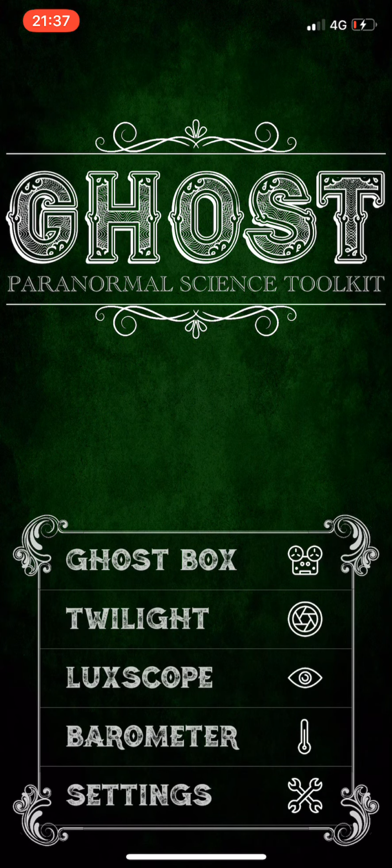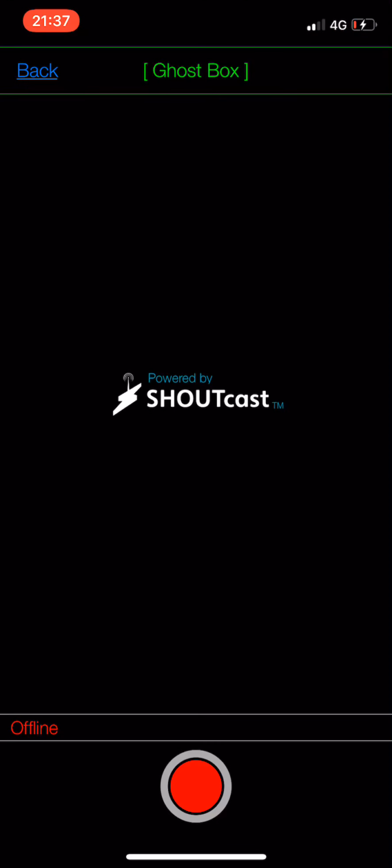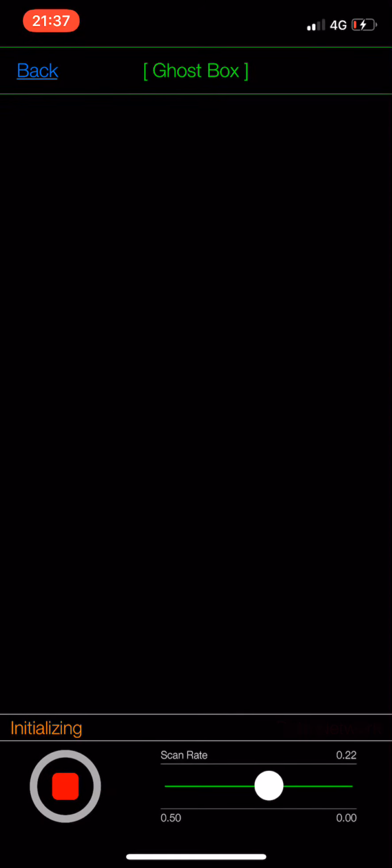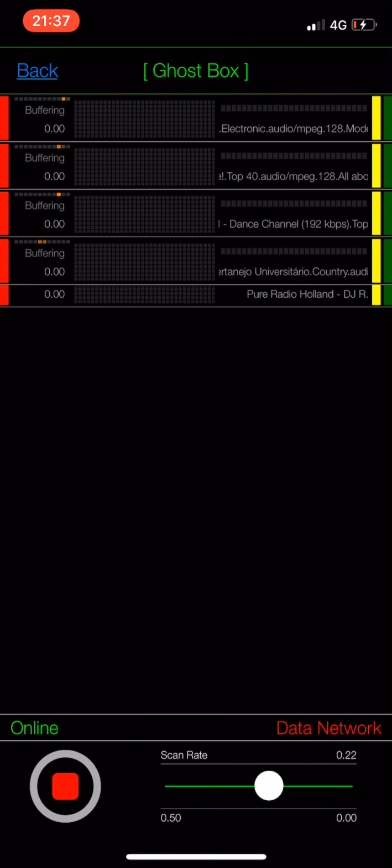And then the ghost box. So the ghost box, as I say, you need the Wi-Fi connection on this. Best to have it off at all other times. So as you start to connect, it will start to pick up.